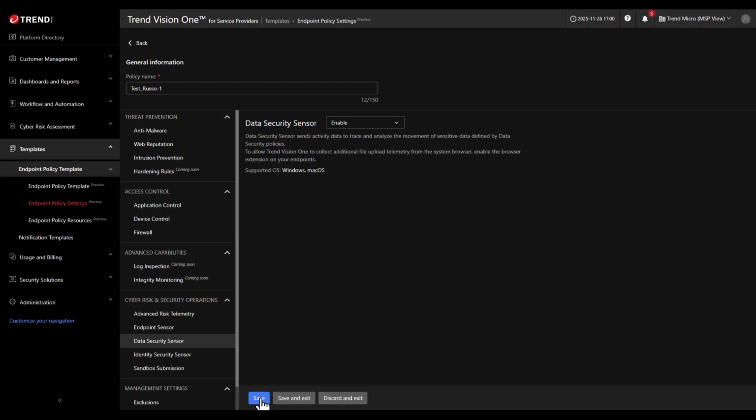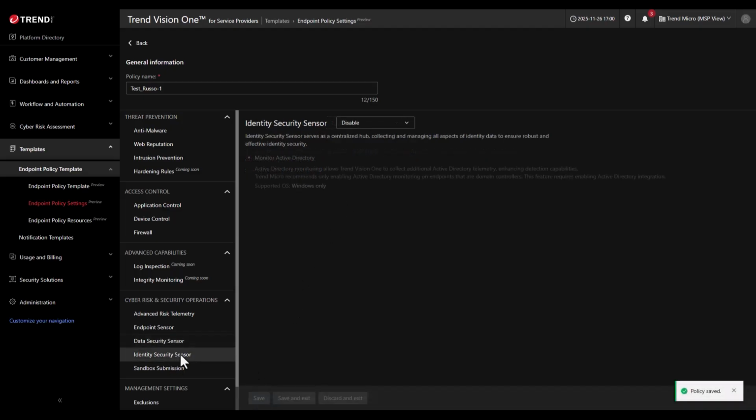Moving on next to the identity security sensor, when enabled, the sensor can collect additional Active Directory telemetry, enhancing detection capabilities. It's recommended to only enable this setting on endpoints that are running Active Directory and requires enabling our integration with Active Directory via the Service Gateway Virtual Appliance. Previously, this capability was part of a separate connector application and is now part of the endpoint sensor.